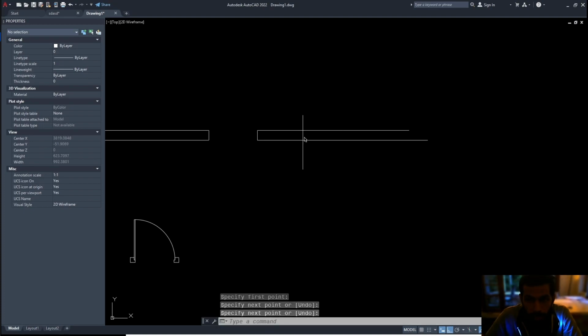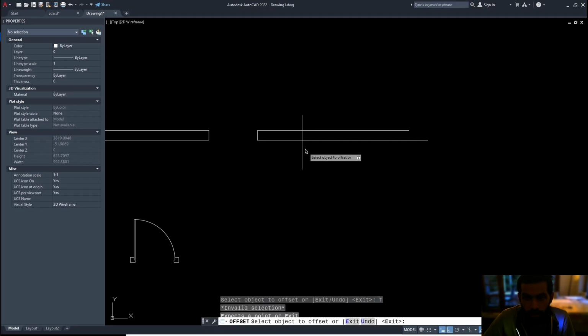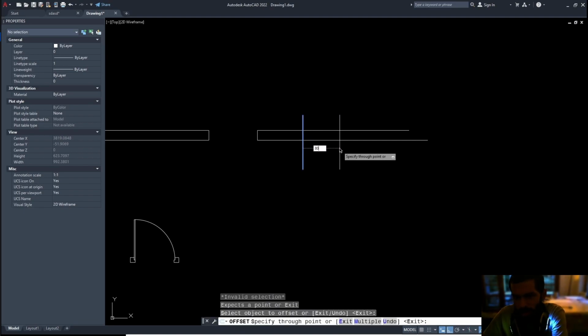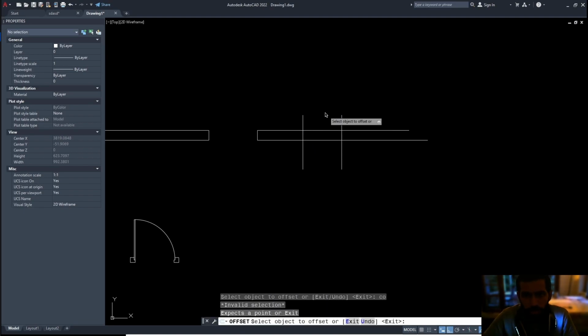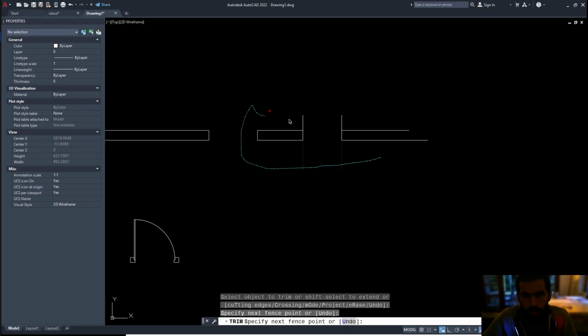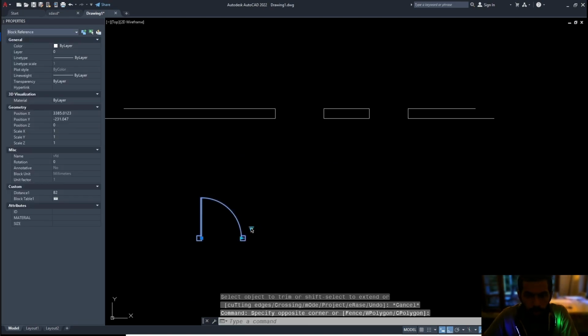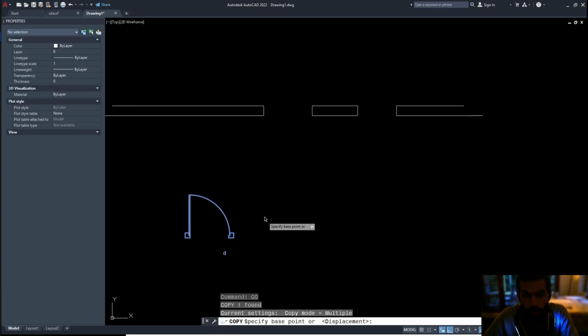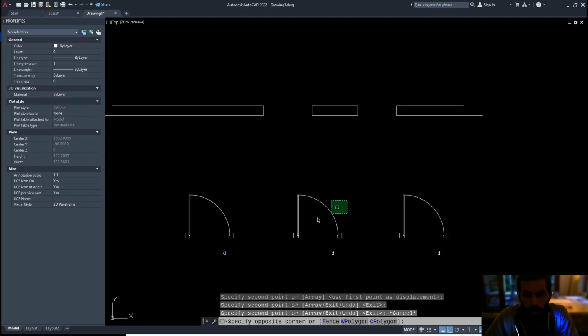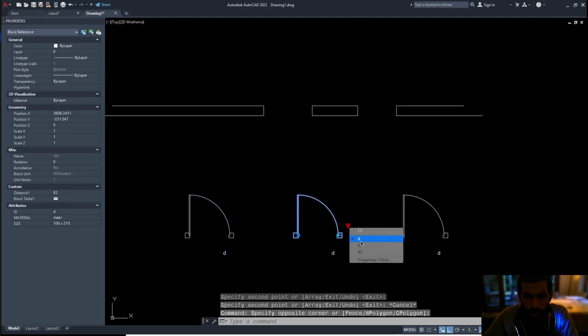Now let's try to create a door of width 80 here. For that we can offset it. This one is 80. You can trim it. Alright, drop it down. I'm going to copy this. This one goes right into D1.